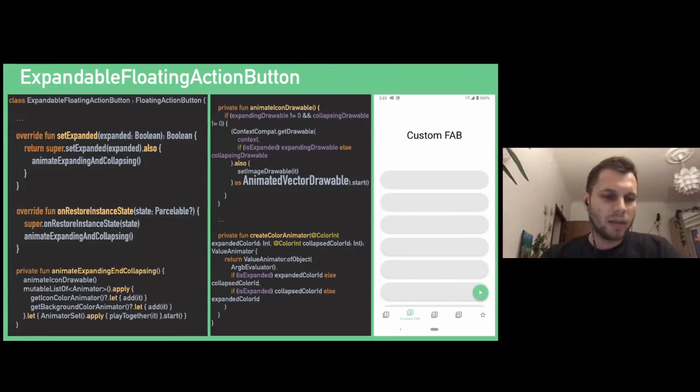In this method, I'm just running animation for the icon and for the color, for the background, and for the icon. As you can see in the code on the right, for icon animations I use the animated vector drawable. That's important information because on the next slides I will talk more about that.